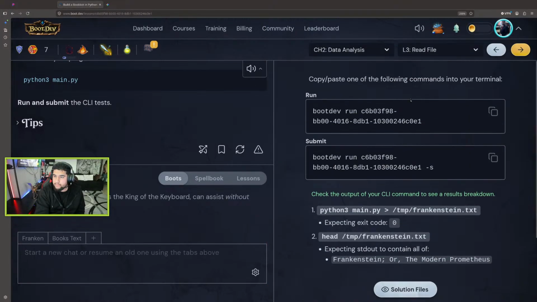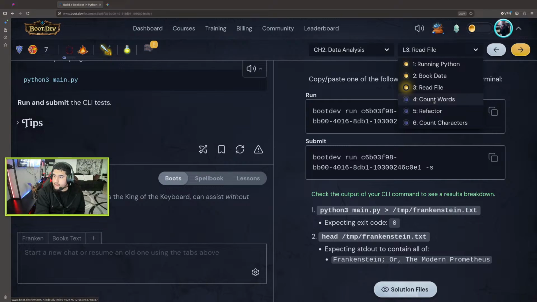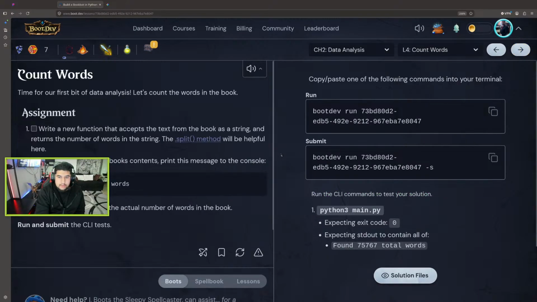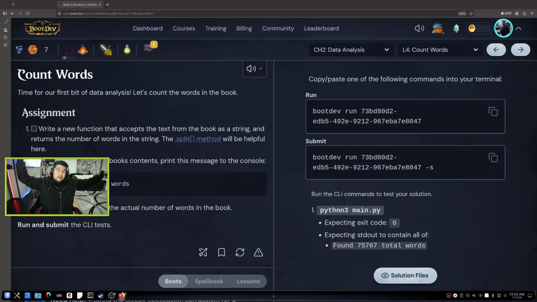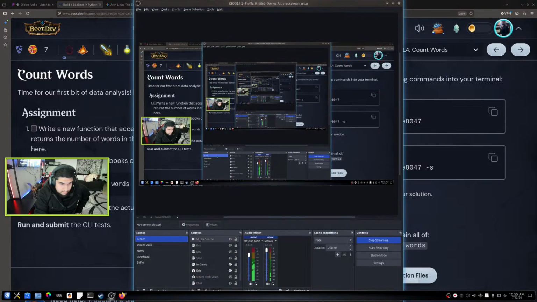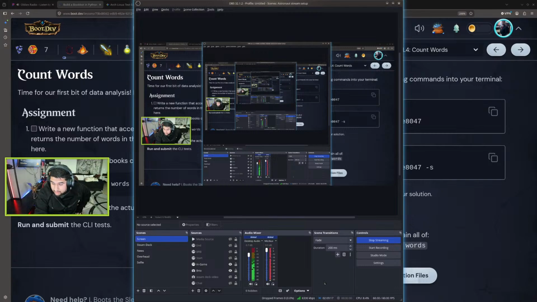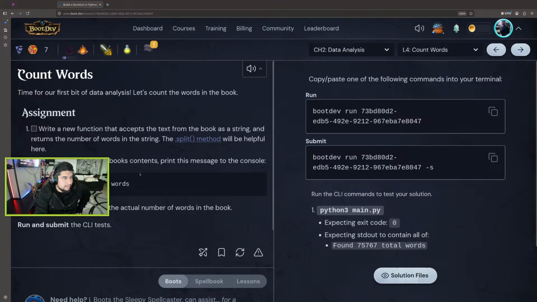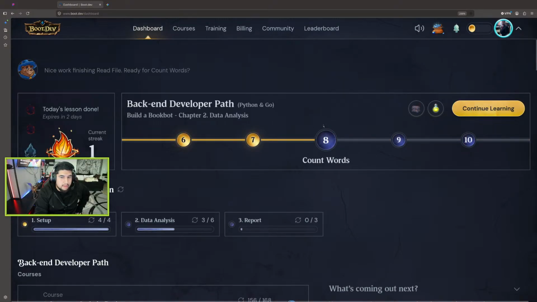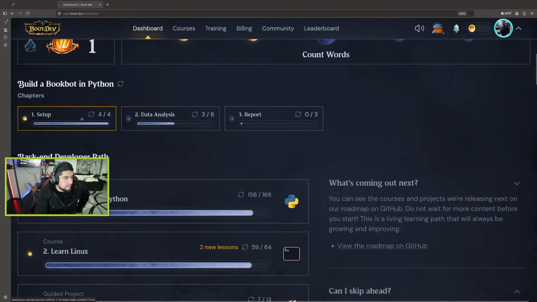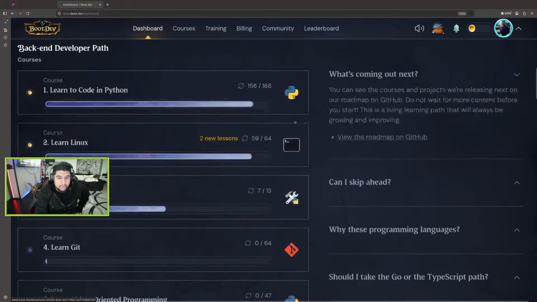Alright. Count words. Fuck, I need to take a break. How long have I been, two hours? Jesus fuck, I've been wasting everyone's time. Well, yep. Alright, count words is gonna be the next thing I do. Let's see, setup, data analysis, I'm only halfway through it. Then I gotta do the report.